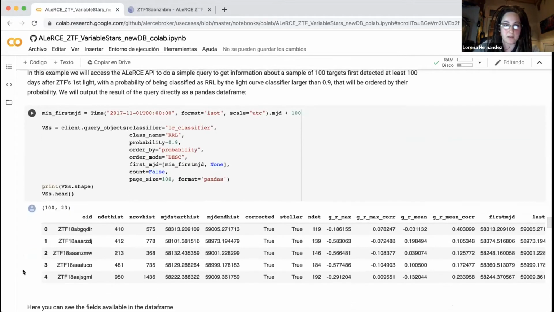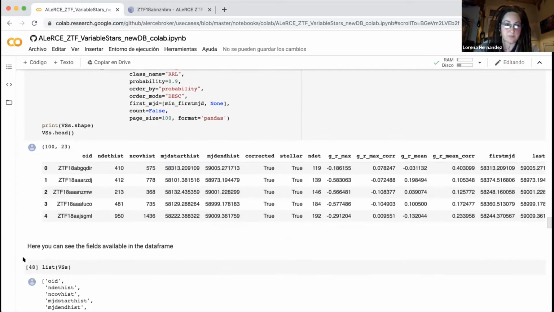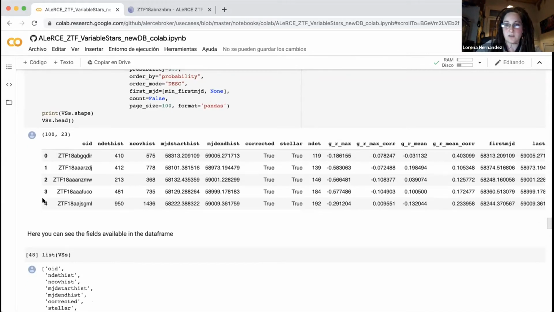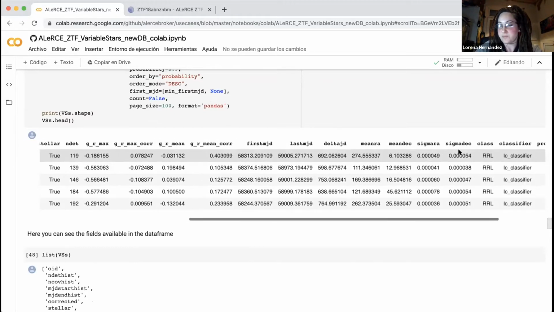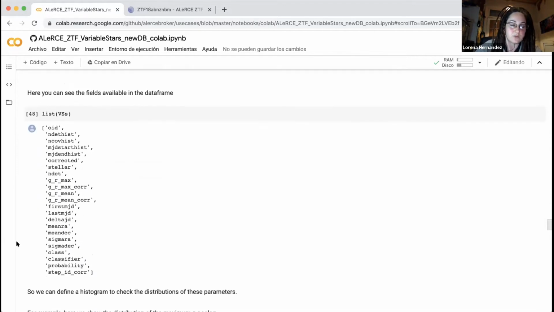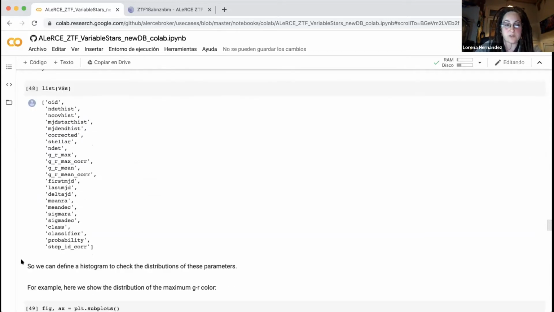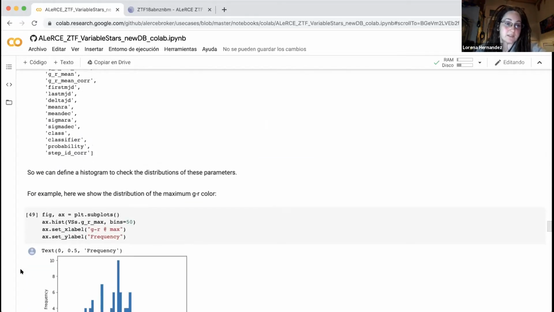So in this table we have the data. Note that this is the head, so it only shows the first 5 sources, but we have here all the information for the 100 targets. In the table there are all the different values, but if you want to list all of them, you can do it like this, and here you will have all the information that you need in case you want to do some histograms or plots. And this is in fact what we do next.